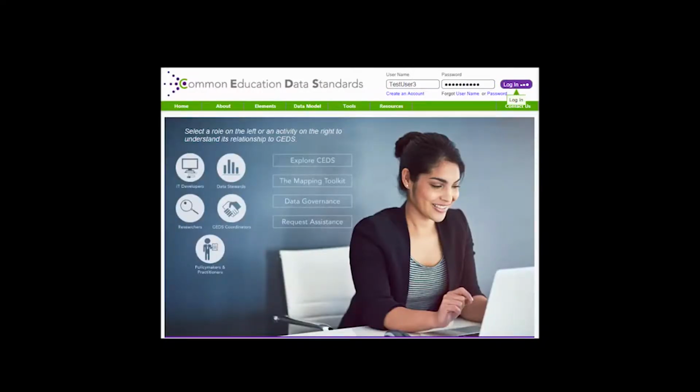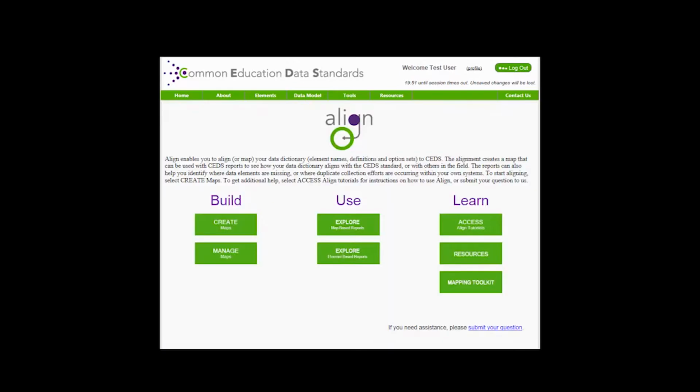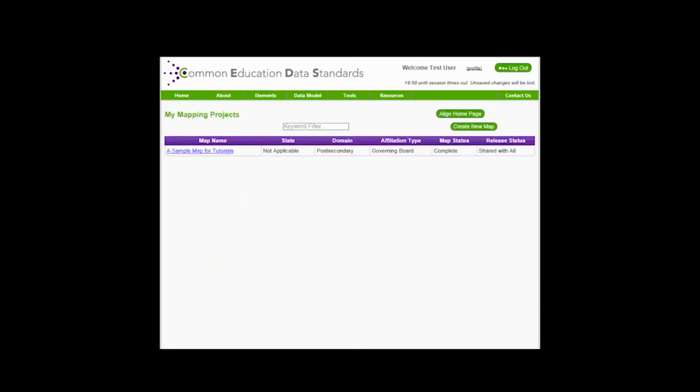To begin, log in to the CEDS website and choose Tools, Align from the green menu bar at the top. You are taken to the Align main menu. To see a list of maps you have created or to which you are assigned, click Manage Maps under the Build section on the left of the page. Select the name of the map to begin working on it.